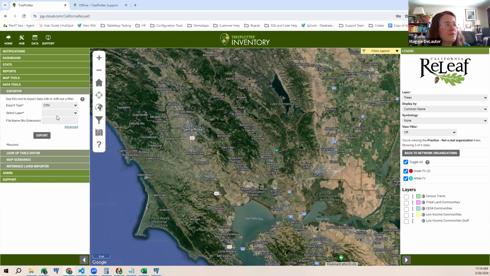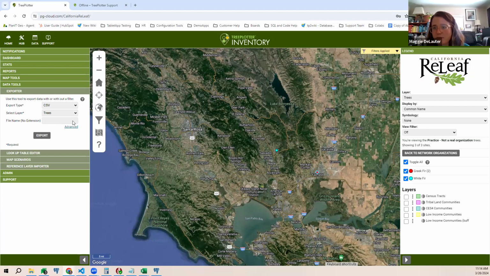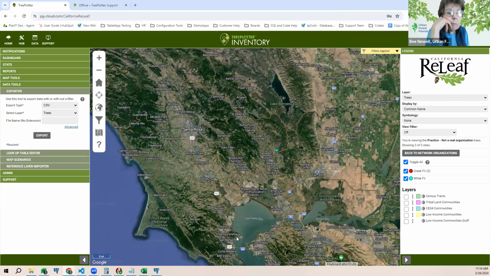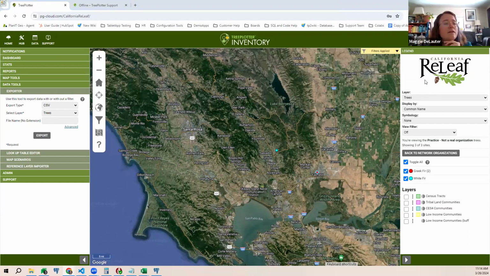So if I click on CSV and then I click on trees and then click export, I can give it a name if you would like to give it a name. If I save that and I open it, I can show you what it looks like.